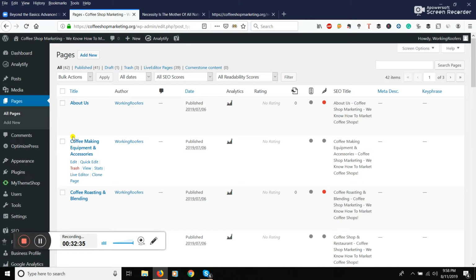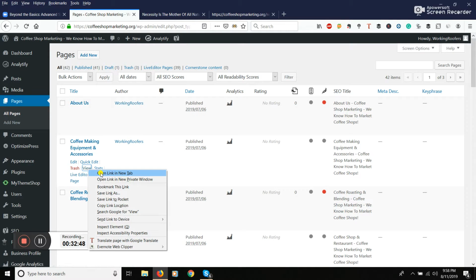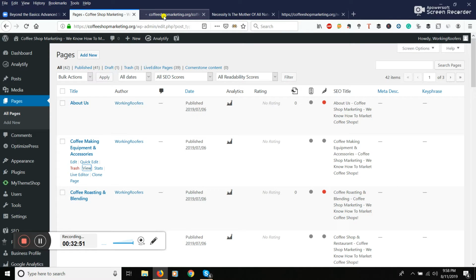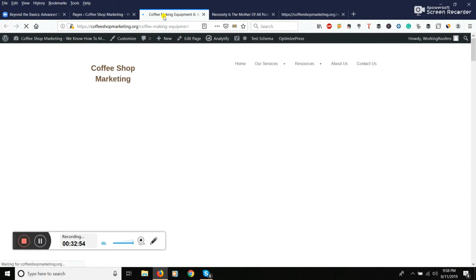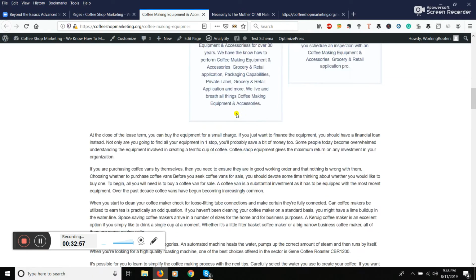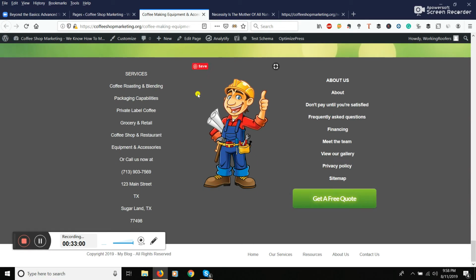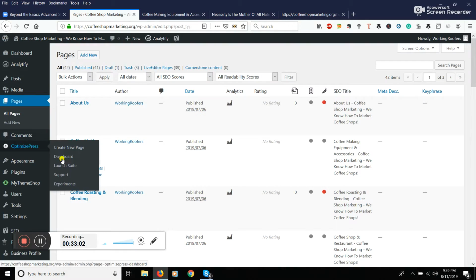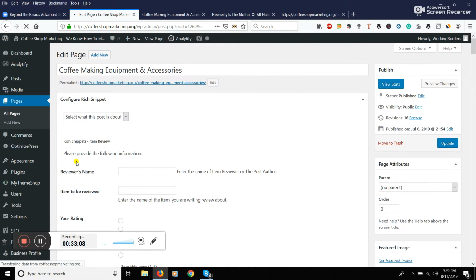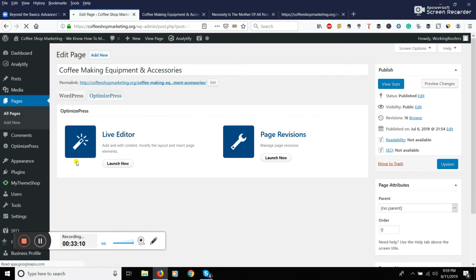So let me explain something really important now. You know how we use OptimizePress, right? So let's go ahead and view a page that was created with OptimizePress. So let's click on view, and I'll show you what I mean. You'll see that this page is obviously created with OptimizePress. You see what I mean? A lot of the time, if you click on edit, you will see that, okay, let me go back on WordPress.